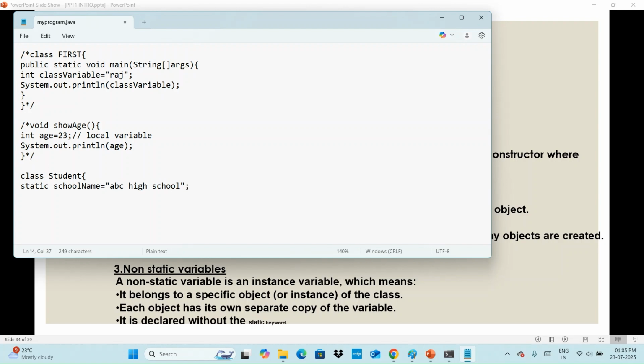For example, you are a student in your school. Your friends are also in the same school. At that time, we can use only a single variable for all your friends, that is ABC High School. Your school name is ABC High School. We don't use one variable for one friend and another variable for another friend. We use only one variable for all your friends. In this situation, we can use static variables. It will be shared across all your friends, like objects, right?